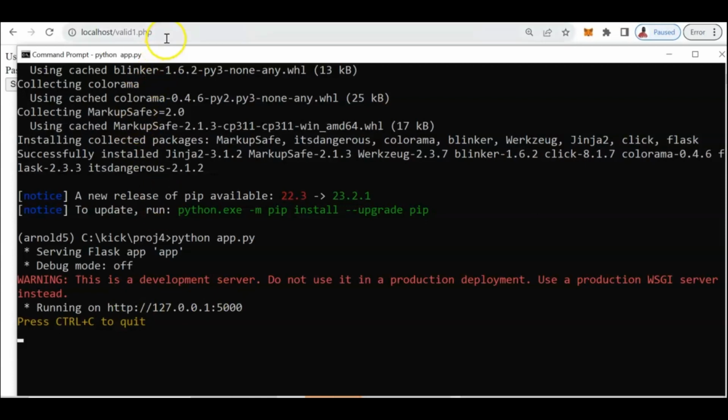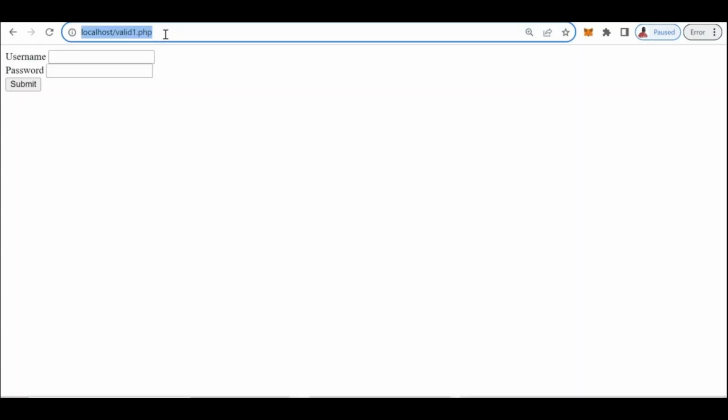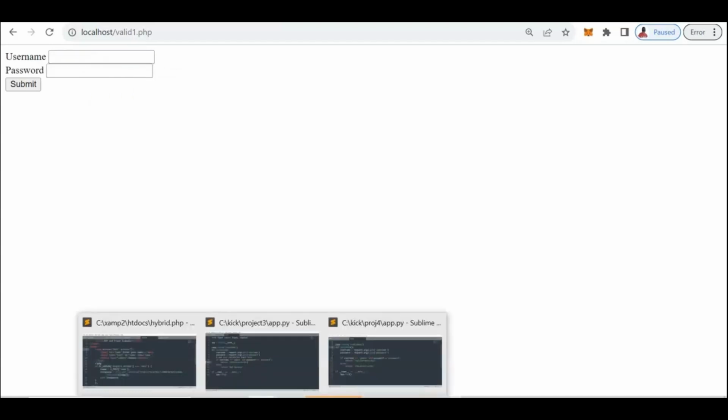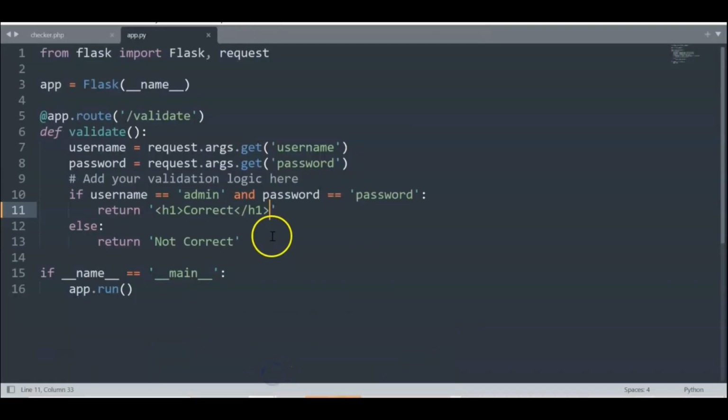Okay, let's go back right here to our valid1.php. This is running on 8000, 8080, something like that. Let us click this one, and then let us insert a password. So once we enter the password right here, what will happen is it will be checked by the Flask program right here. The Flask program will fetch the information as part of the parameter, like your name, part of the variable from your HTML and PHP. And then once we validate it, it will check if the information is correct, if you enter it correctly, if it is admin or password.